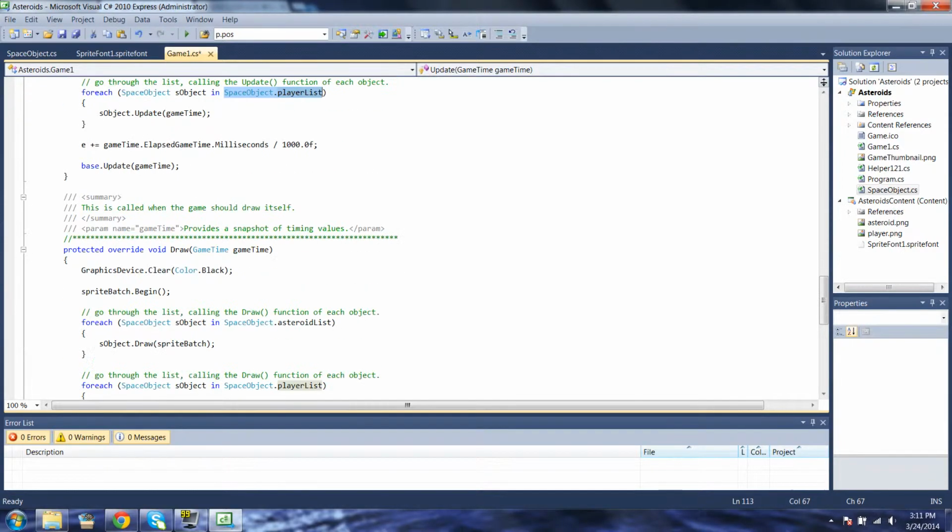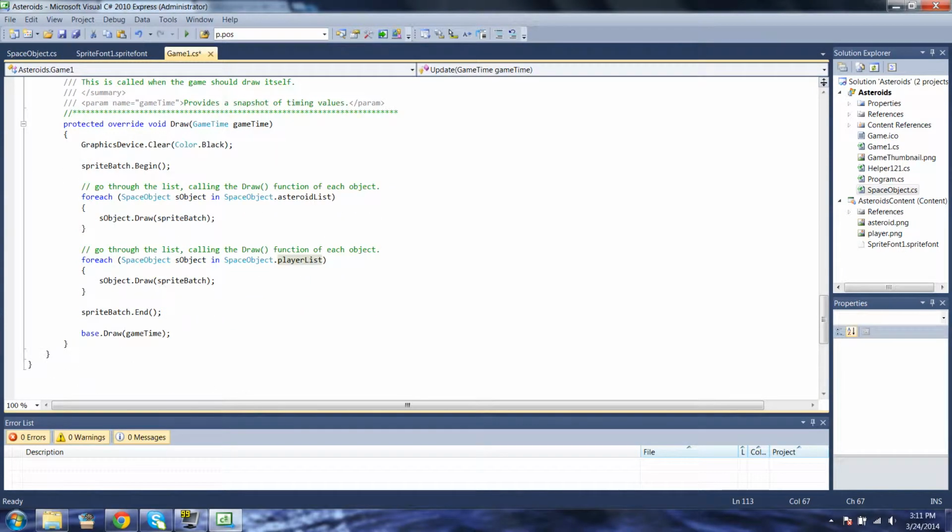Let's look at the draw function. If you look at the draw function, you realize this looks just like the update function. We have two for each loops, and that's quite true. We have a graphics device clear, and we're clearing the screen to black, not blue, because it's space, it's asteroids, so it should be black. Then sprite batch begin, and over here at the end, of course, we have sprite batch end. Through this, we've got the asteroids for each list, and then the players for each list.